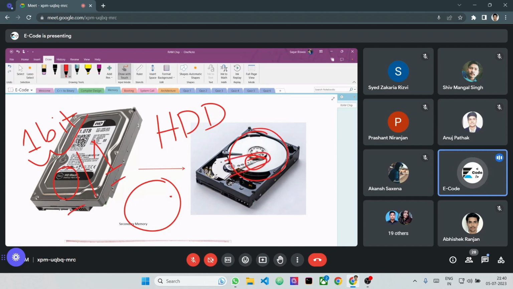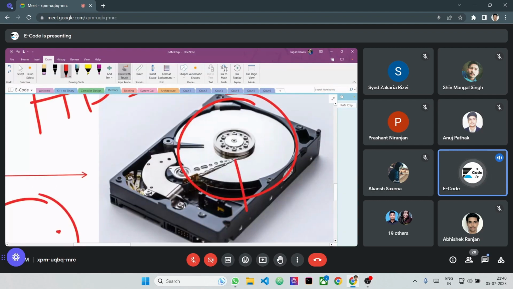and this is written as zero or one by this read write header. This is called the read write header. Okay, so how exactly are we doing this?